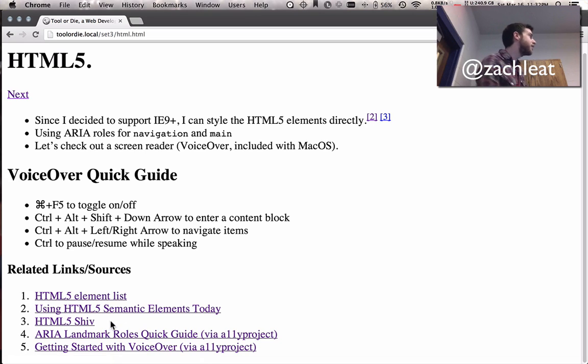For the slideshow, again, we're doing IE9 plus. So excited. I don't get to do that ever. But yeah, it's just something to be aware of when you're writing CSS. You can't write CSS selectors that interact directly with the section element or the nav element, for example. So you're going to have to use some other mechanism to do that.